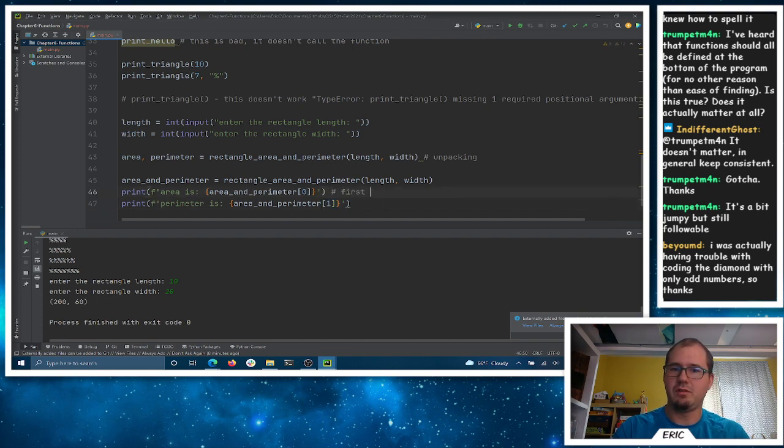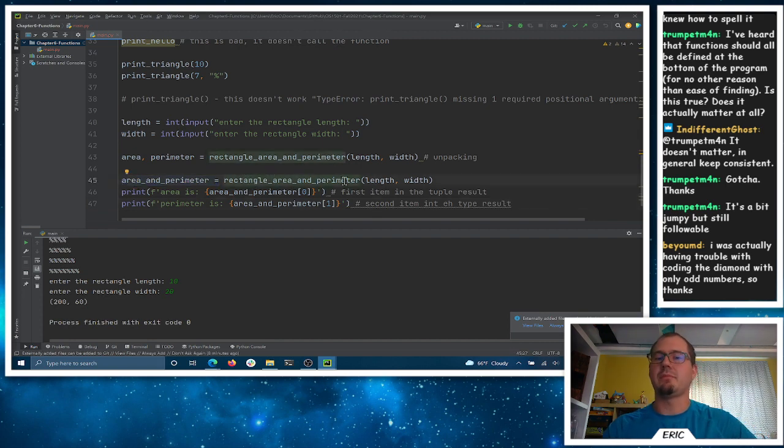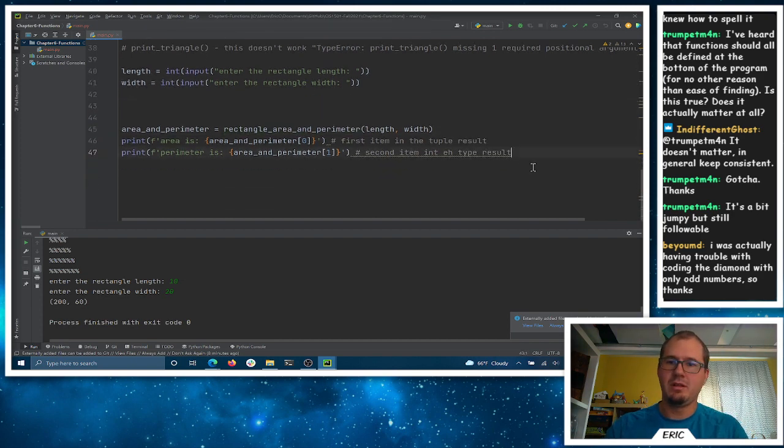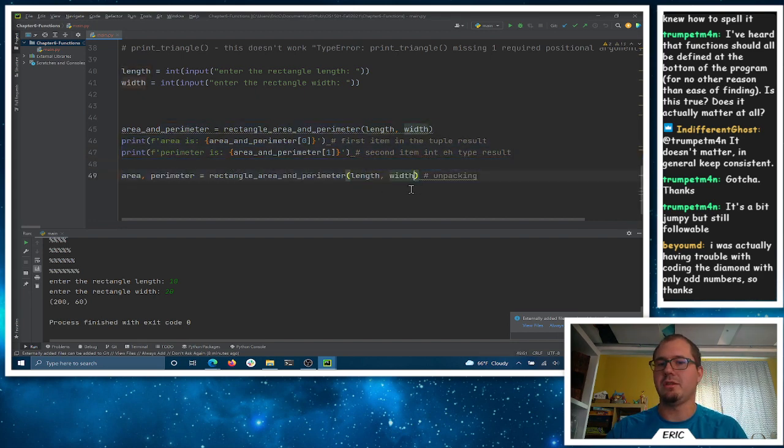This is the first item in the tuple result, and this is the second item here in the tuple result, right? Our area and perimeter is the result, what we're getting back from rectangle area and perimeter. Or you can assign them this way with this unpacking. So let me actually do the first way. This is the slow way, this is the fast way, the shortcut here.